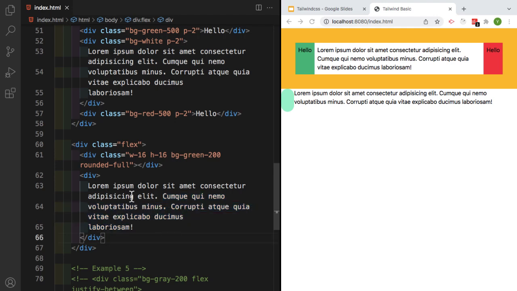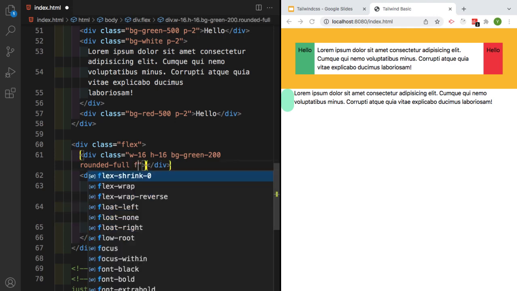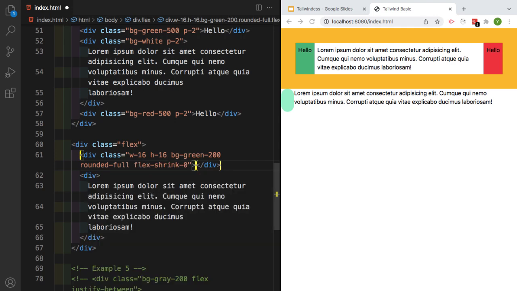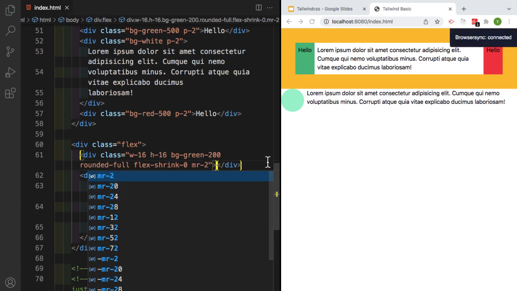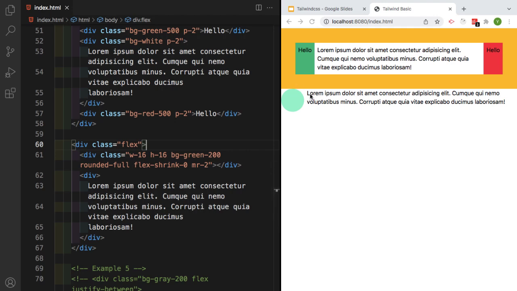So in that case, we can add flex shrink 0. And if I save this, now the magic happens and you can see that we are getting the circle. Here we can give a margin of right 2. Let's save this. So this is how we can use it, maybe this is an image and this is a paragraph. So you can use this class for this kind of requirement. This is one scenario. There are a lot of scenarios where you will be using flex shrink 0.